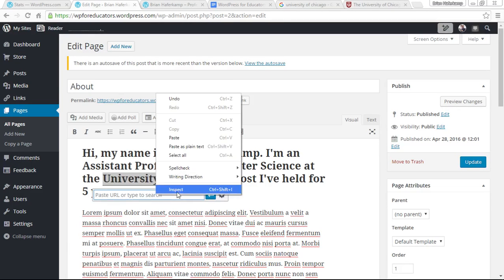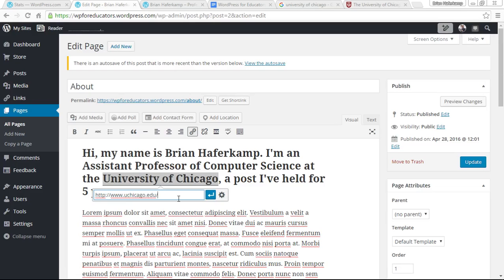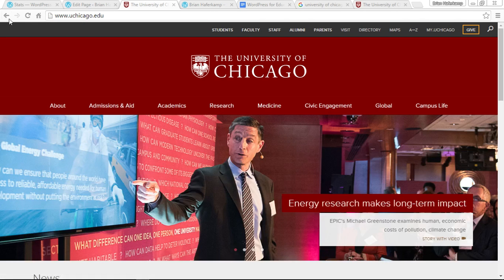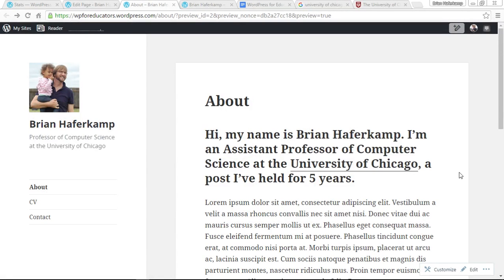And then I would paste it here. So we have that. And then we apply the link. So now it's a link, and when we preview our changes and look at it, you can see that it would link to the University of Chicago, which is kind of a nice little way to give a little love to your school or your university, or to allow people to be able to find you on the school website as well, or to learn more about you or what you're about because of the place that you work.